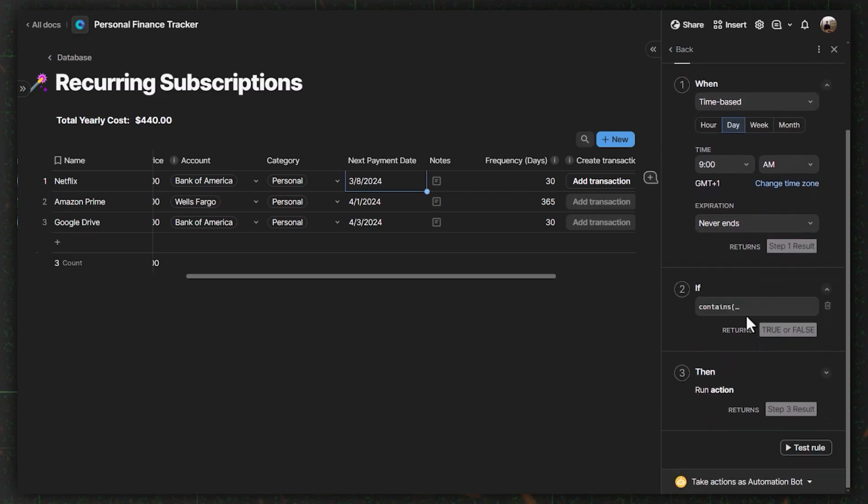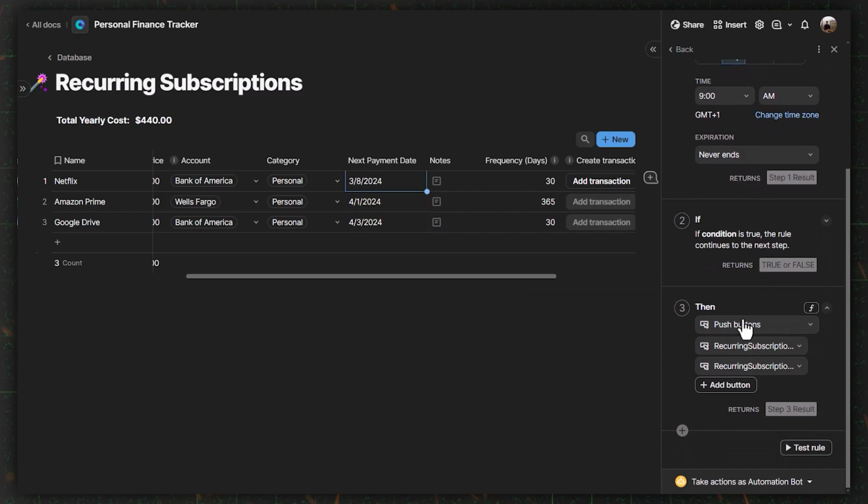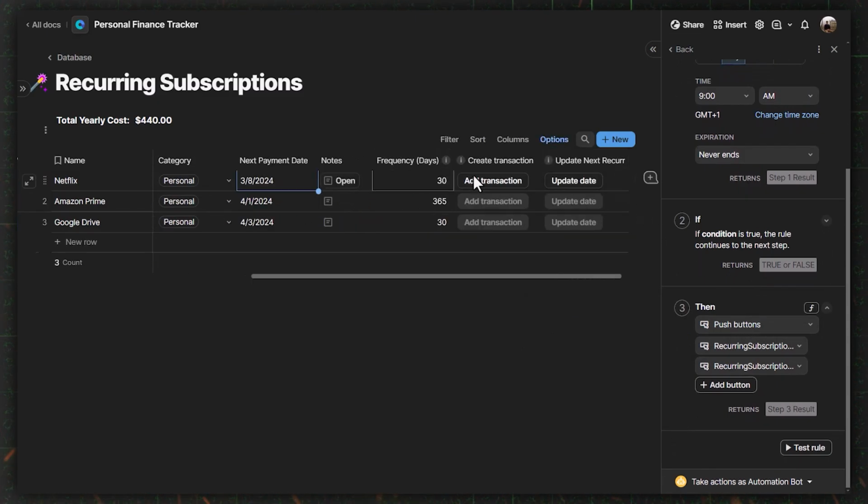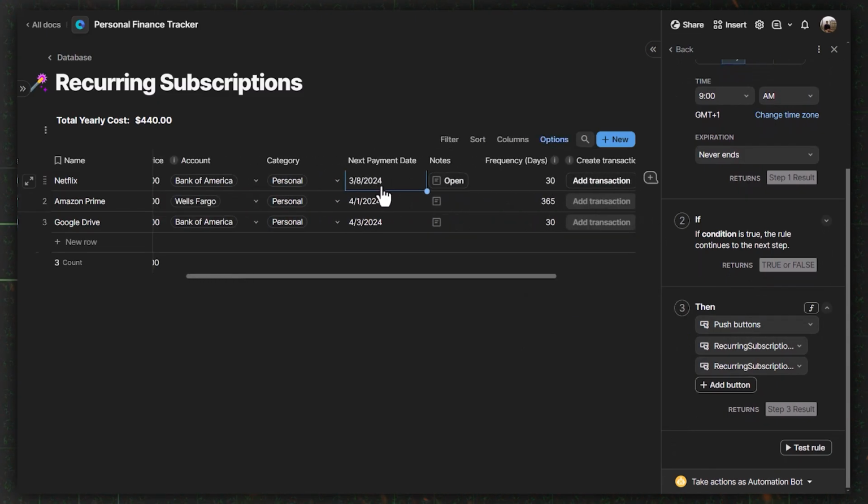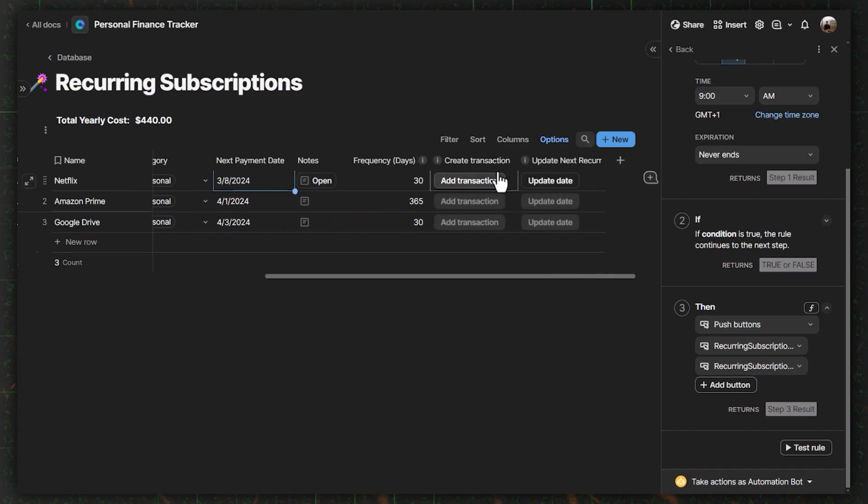And there is an if rule. That is, if we scan through the recurring subscriptions database, and if the next payment date, that is a list, so an array of values, contains today, then we continue. And we push the buttons for all those transactions that need to happen today. So there are two buttons here. One is to create the actual transaction in the transactions table, and the other one is to update the next recurrence, that is the next payment date. And that happens by adding the frequency in days to the previous payment date.